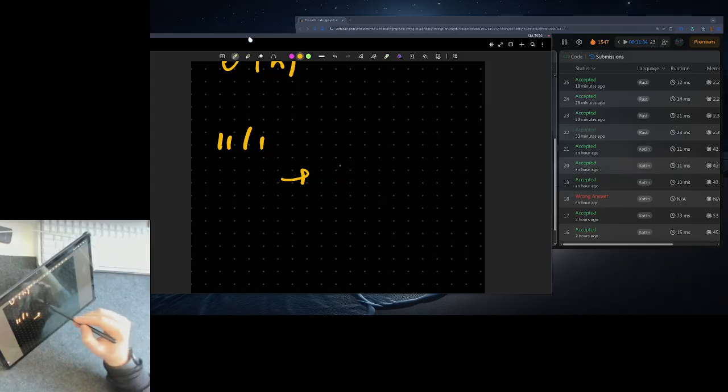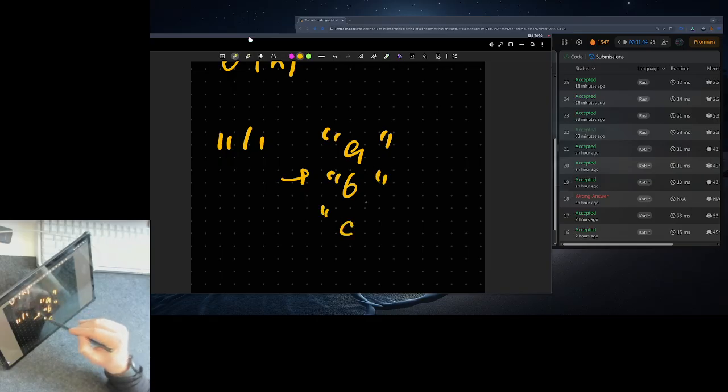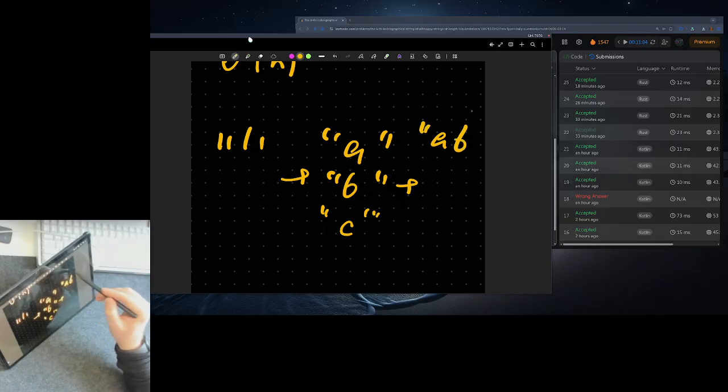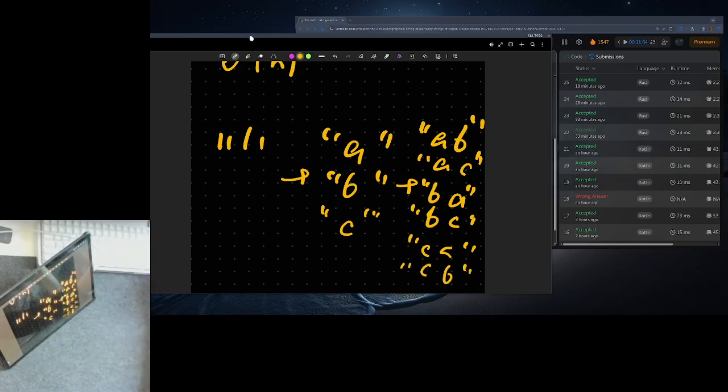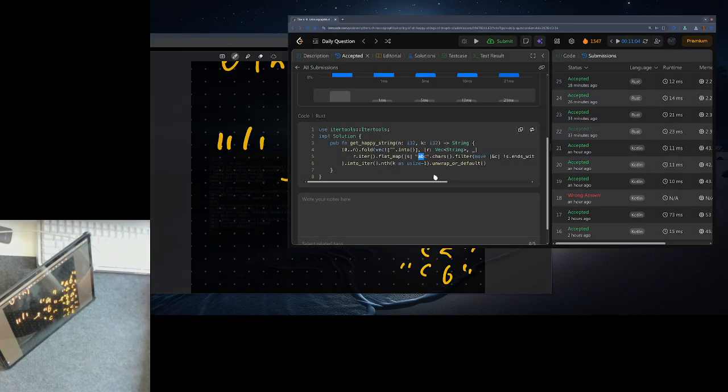Then it is a b c, then it is a b, a c, b a, b c, c a, c b. This is how it fills it up. So a nice one liner.